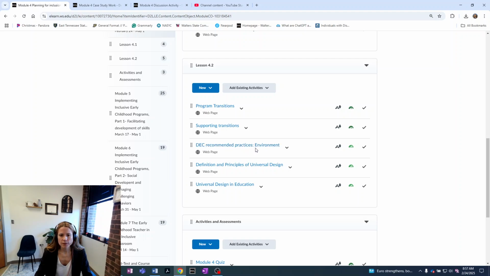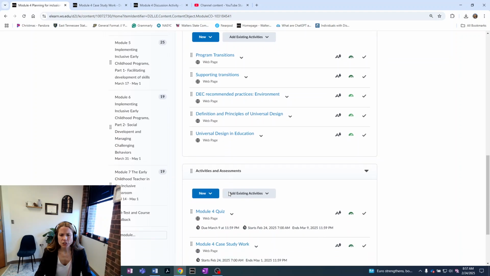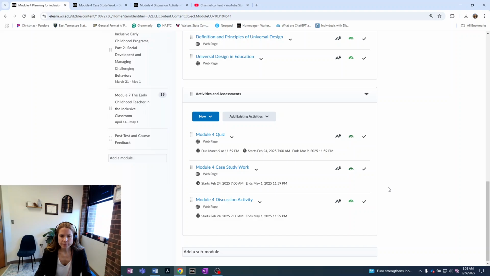What are they saying? Specifically the environment itself. And then we get into universal design, right? What are those principles of universal design for learning and how it applies to exceptional children in early childhood? And then in education, how do we use universal design to help us?